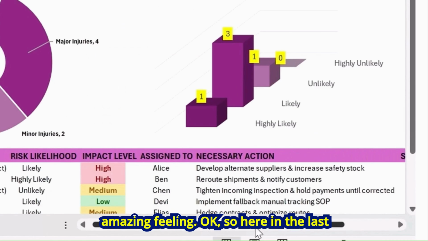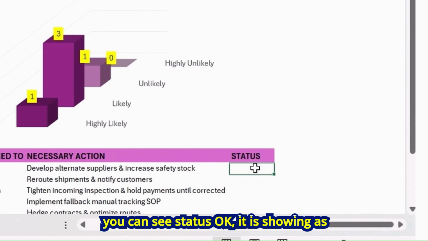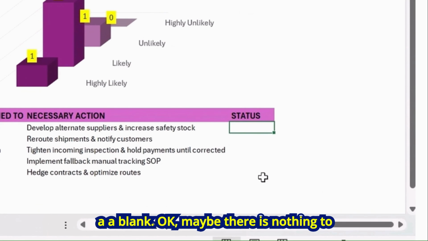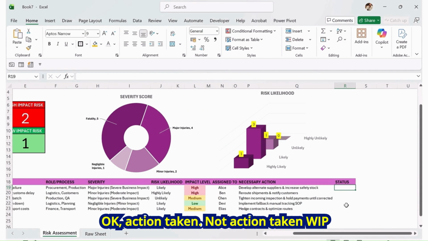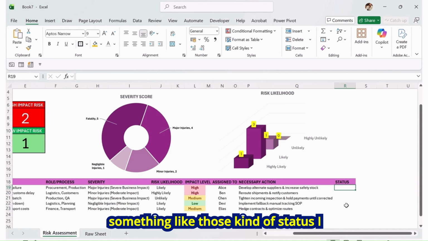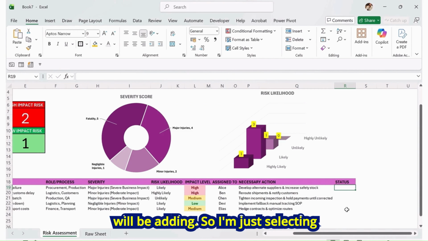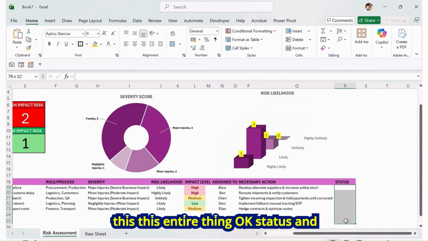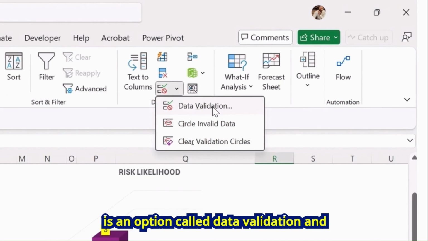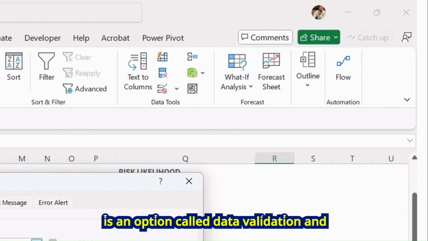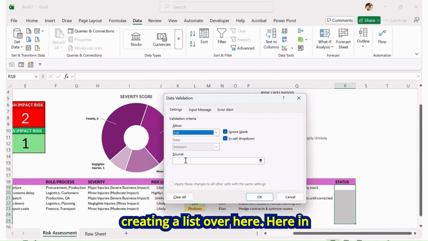Okay, so here at the last you can see status. It is showing as blank, or maybe there is nothing to be added. So here what I'm going to add is action taken, not action taken, WIP, those kinds of statuses. I'm selecting this entire status column, and then in the Data tab there is an option called data validation. I'm creating a list over here.